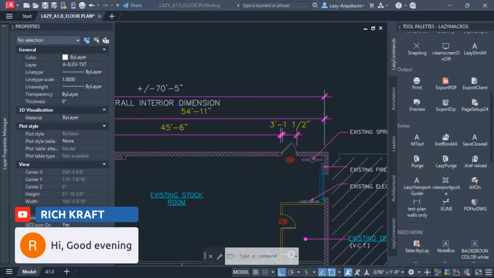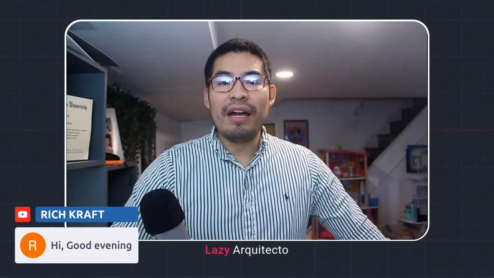We are going today over 5 mistakes that we do in AutoCAD, right? And we're gonna give you some tips so you can work efficiently, right? So let's see.